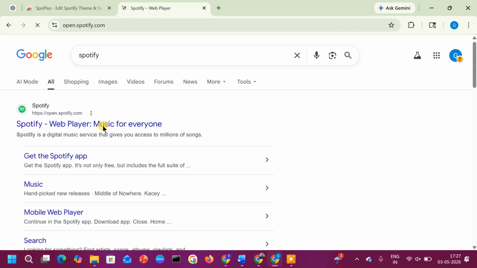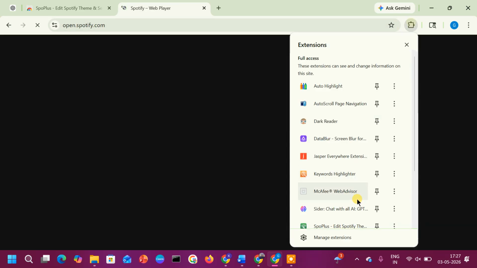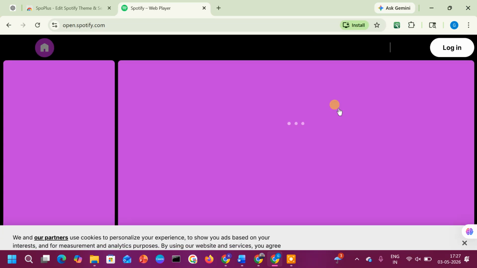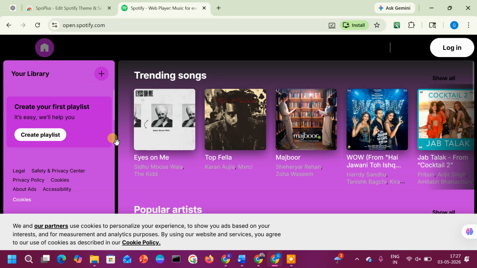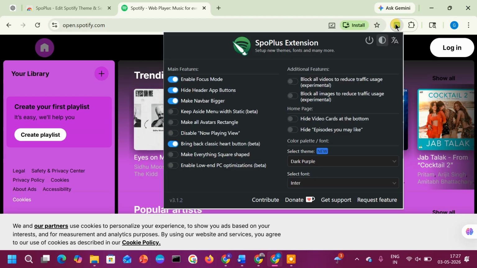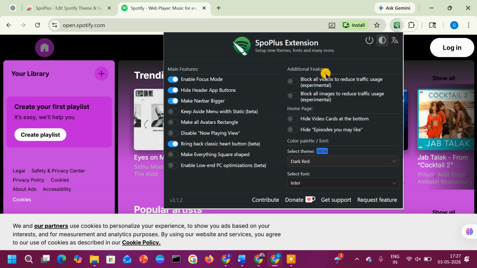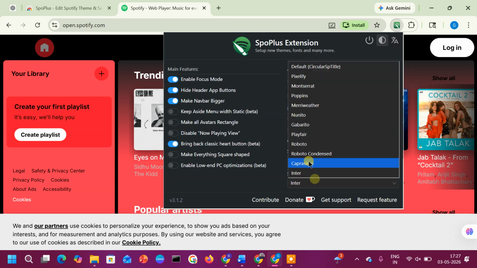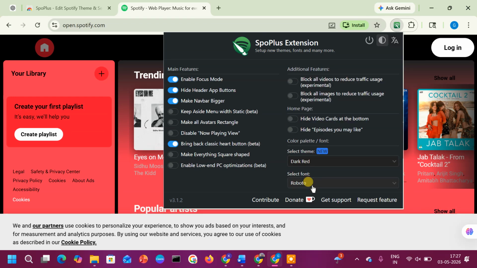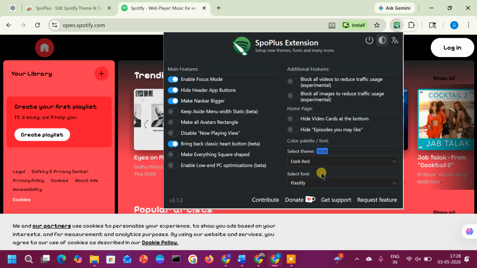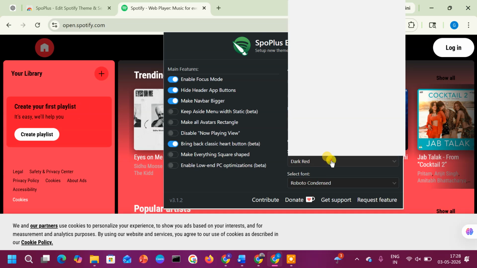Open the website. Firstly, we will open the Spotify extension. Now you will see this is the purple interface. If we want to change it, simply click on select theme, then change the color, like dark red, and also the font like this. You can change any font you would like. Also change the theme.